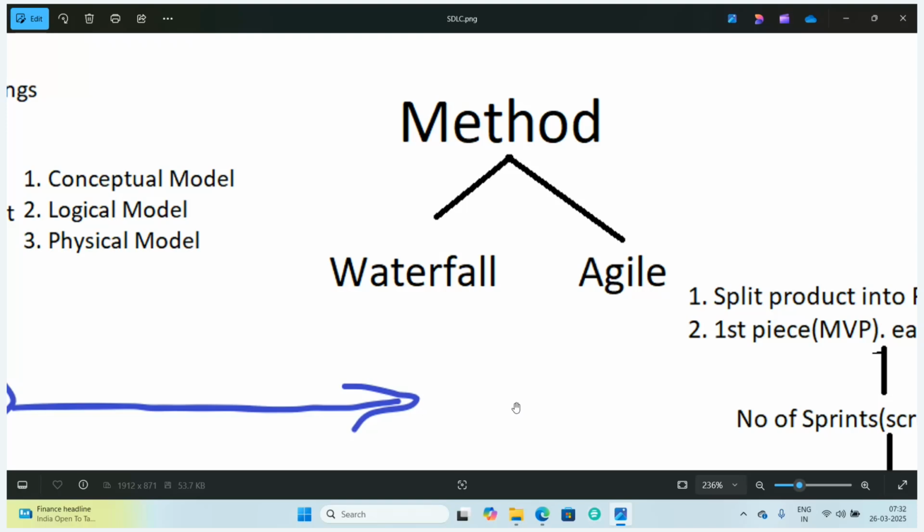Earlier, before agile methodology, each and every project was taking a minimum of 2 years, 3 years. Nowadays the projects are getting completed in 2 months, 3 months, or 5 months.